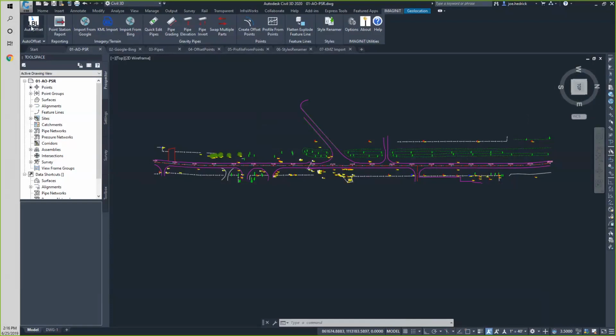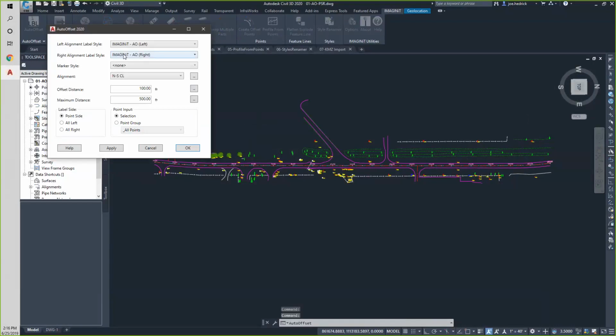But the way that auto offset works is, we select the command. We're going to pick label styles, right? And we need to give it a label style for the left side of the alignment and for the right side of the alignment. Another one of the very frequently asked questions centers around what's magic about these styles? How do these styles get created? I will tell you that in the installation directory of the utilities, we provide a sample drawing that contains these two styles that I'm using.